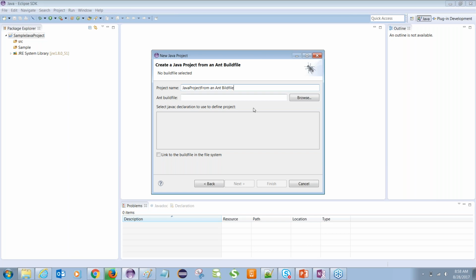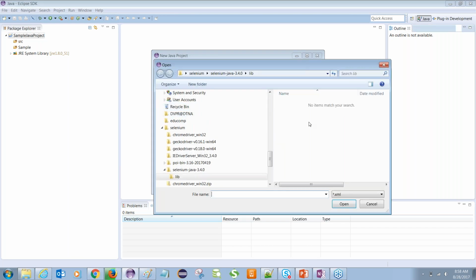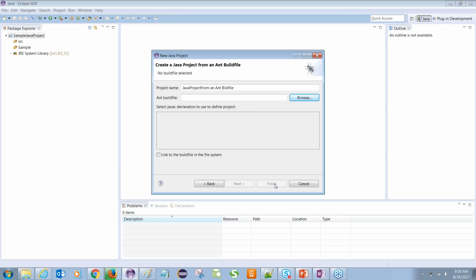I can give the Java project name, but without inserting the Ant build file, I am not able to create a Java project. So in order to create a Java project from an Ant build file, we should have the Ant build file, which can be downloaded and inserted here, and then only we can see the finish button highlighted. Then we can create the Java project.